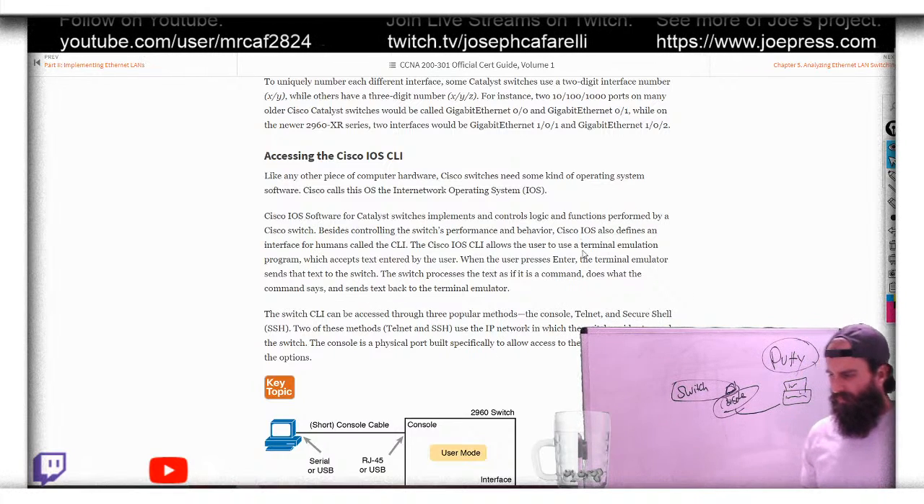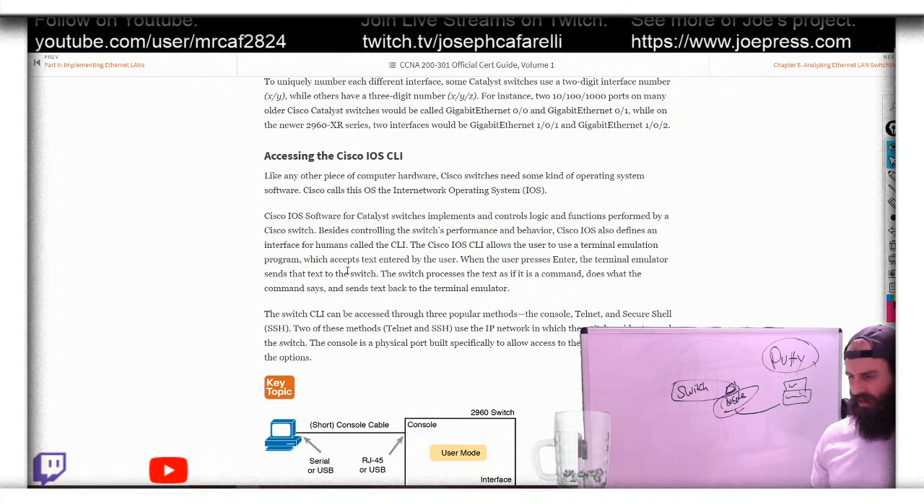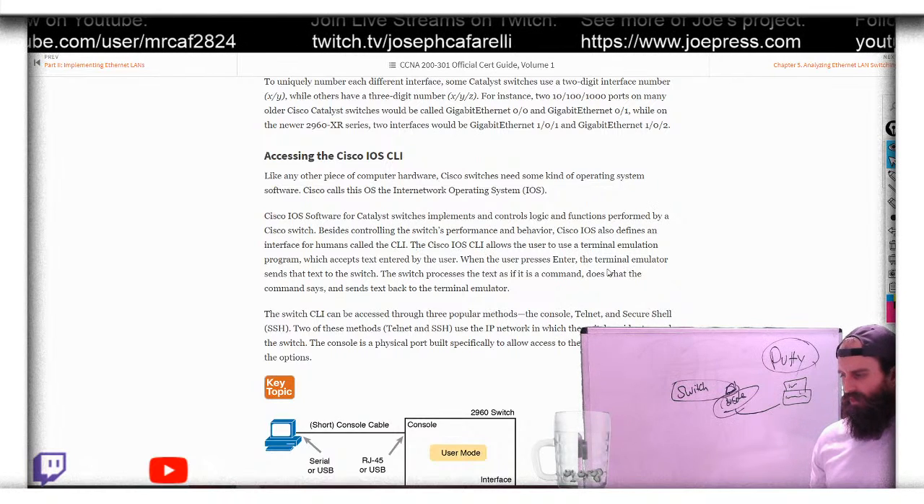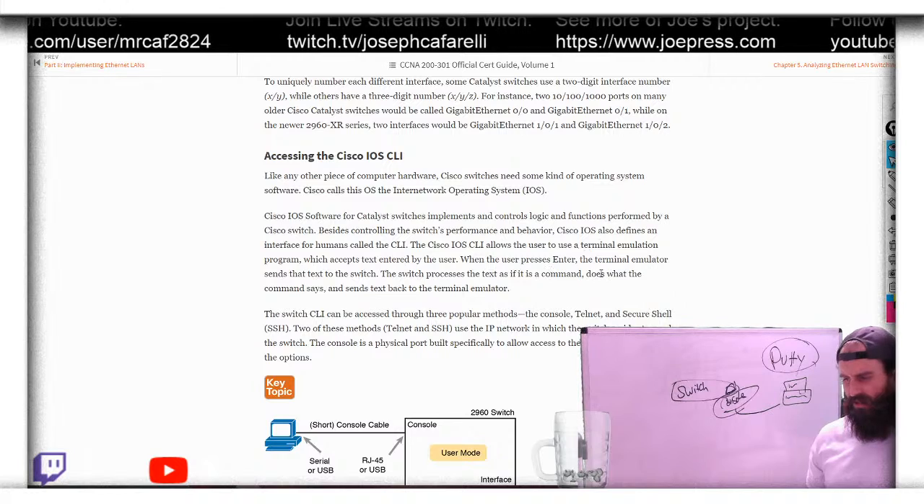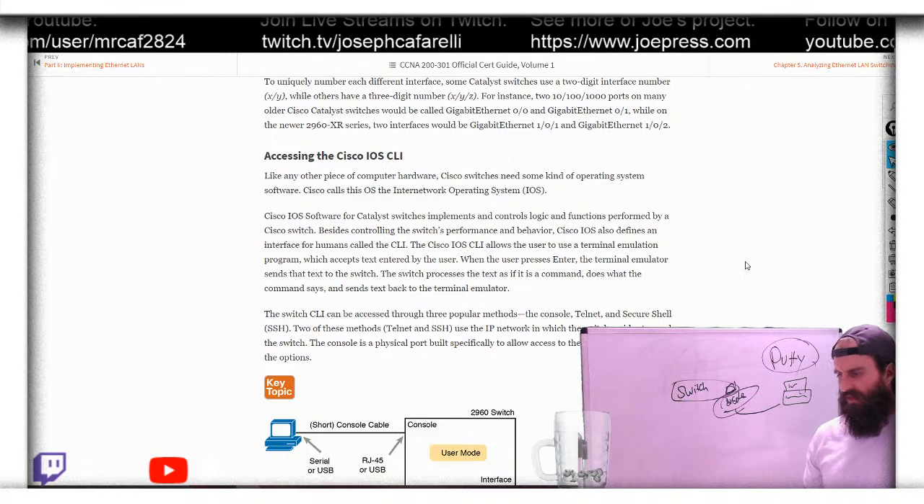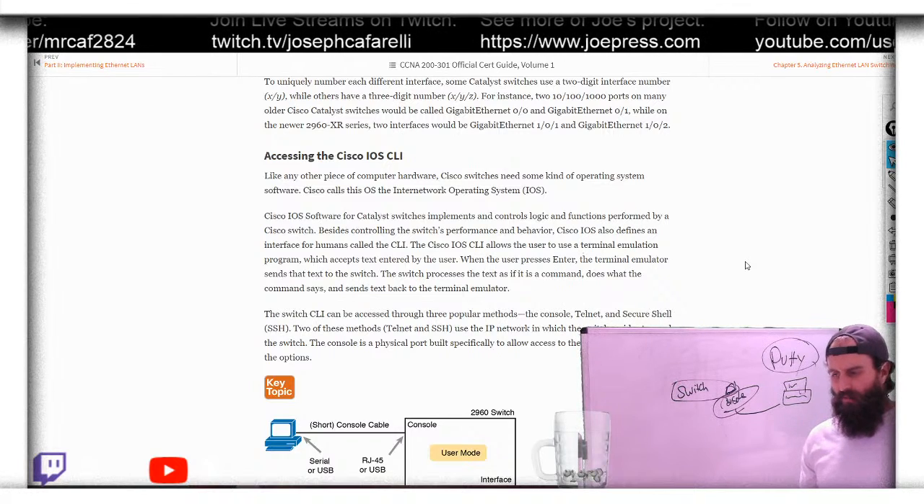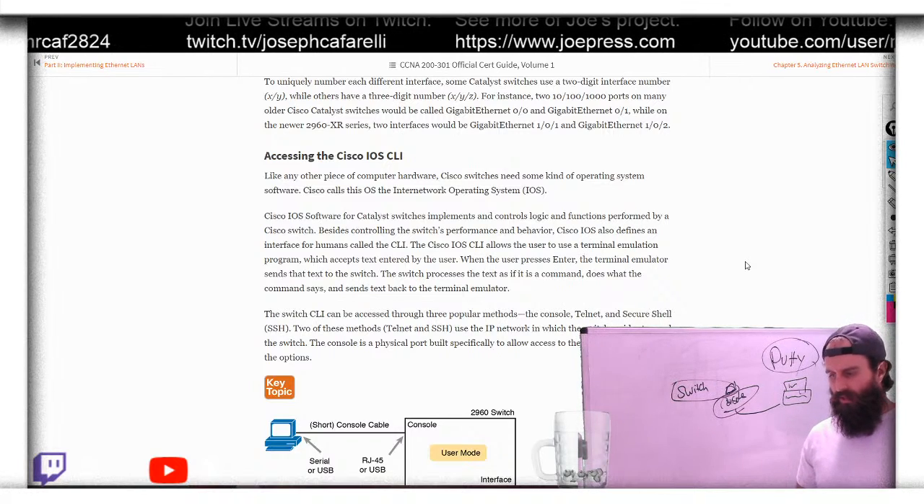The terminal emulator accepts text entered by the user. When the user presses enter, the terminal emulator sends the text to the switch. The switch processes the text, and if it is a command, does what the command says and sends text back to the terminal emulator.